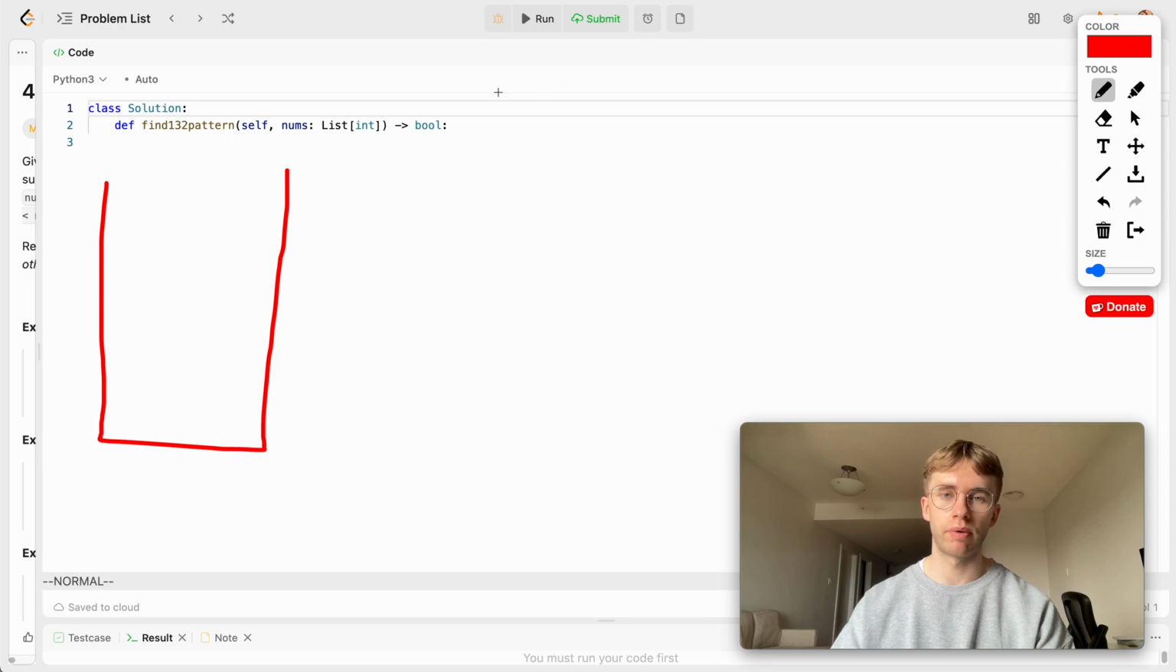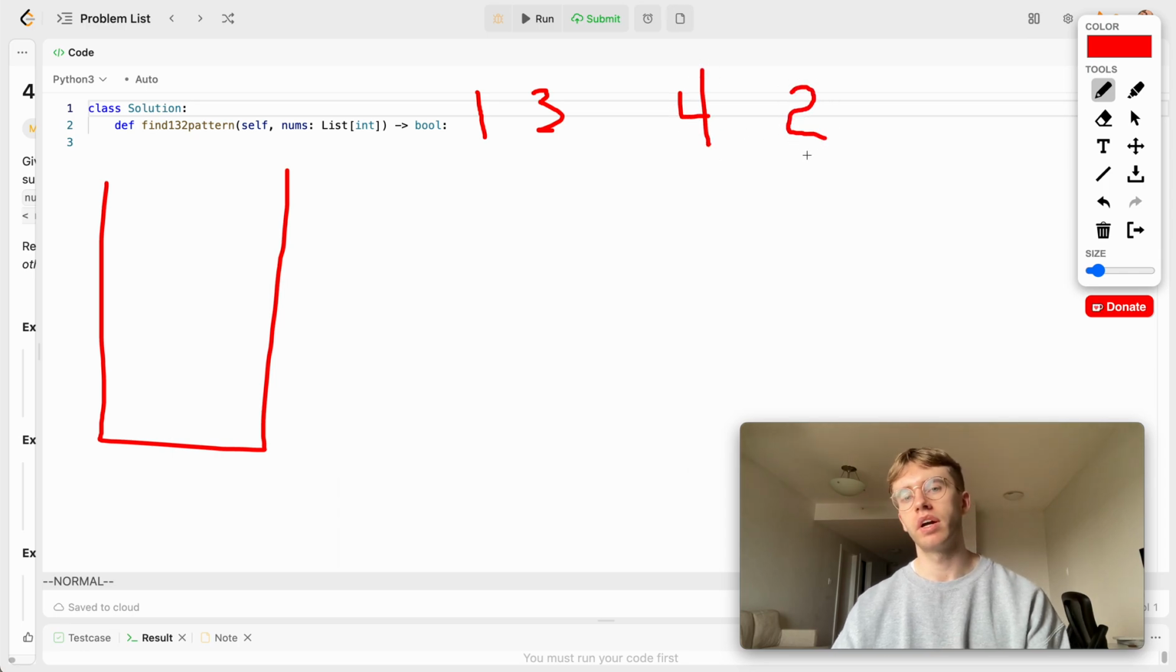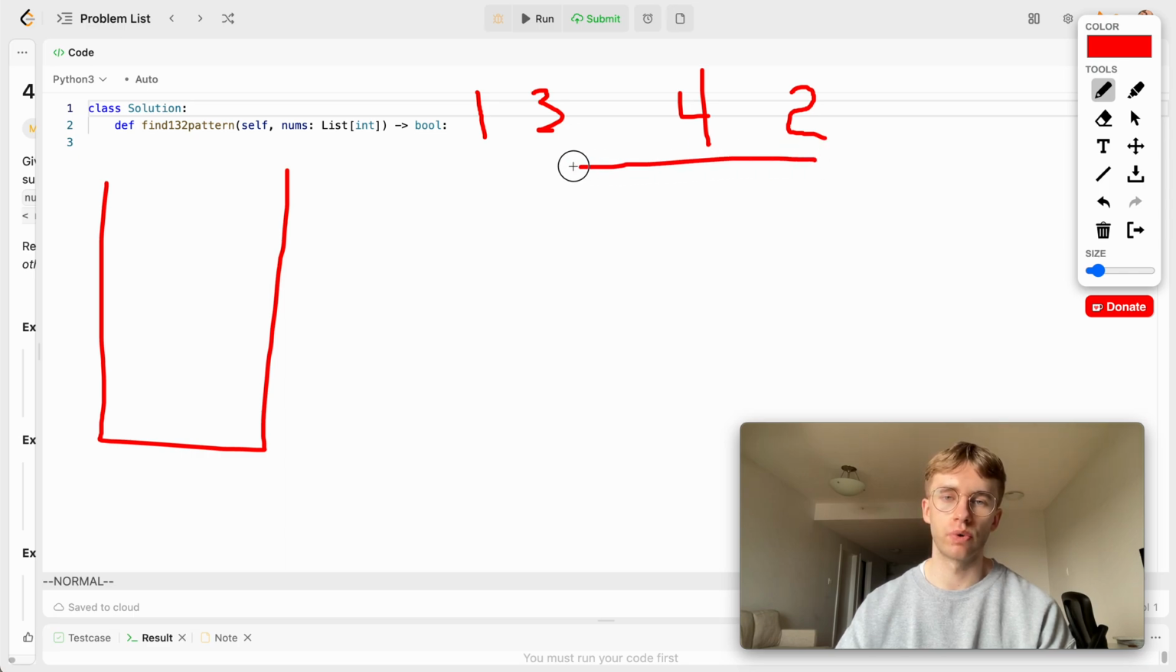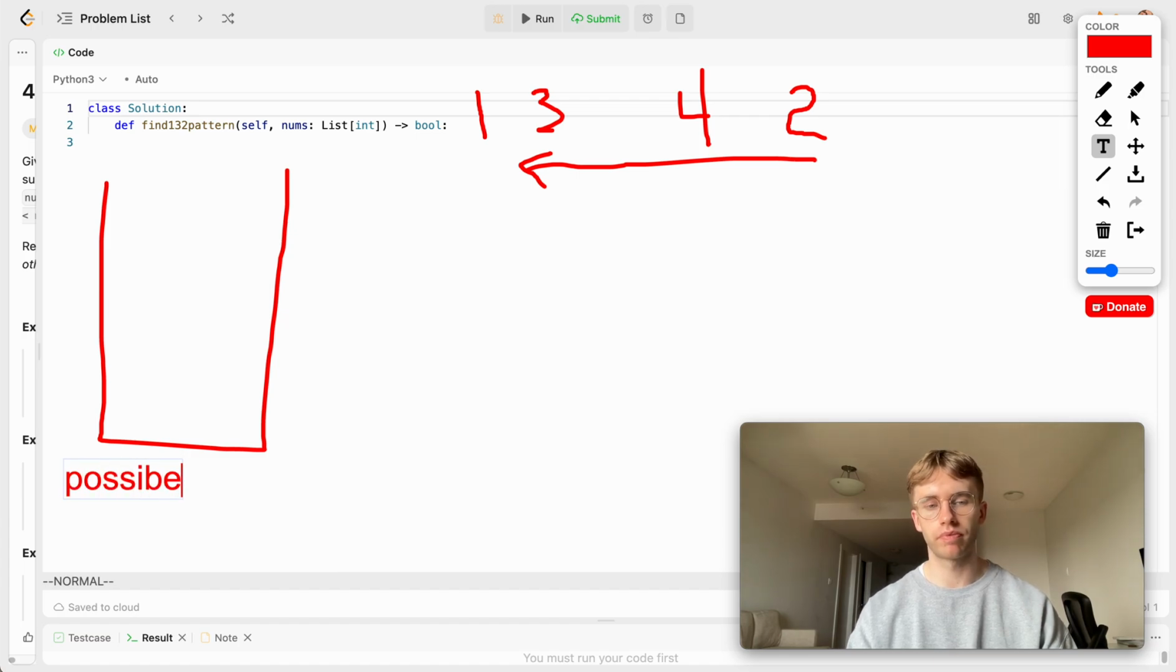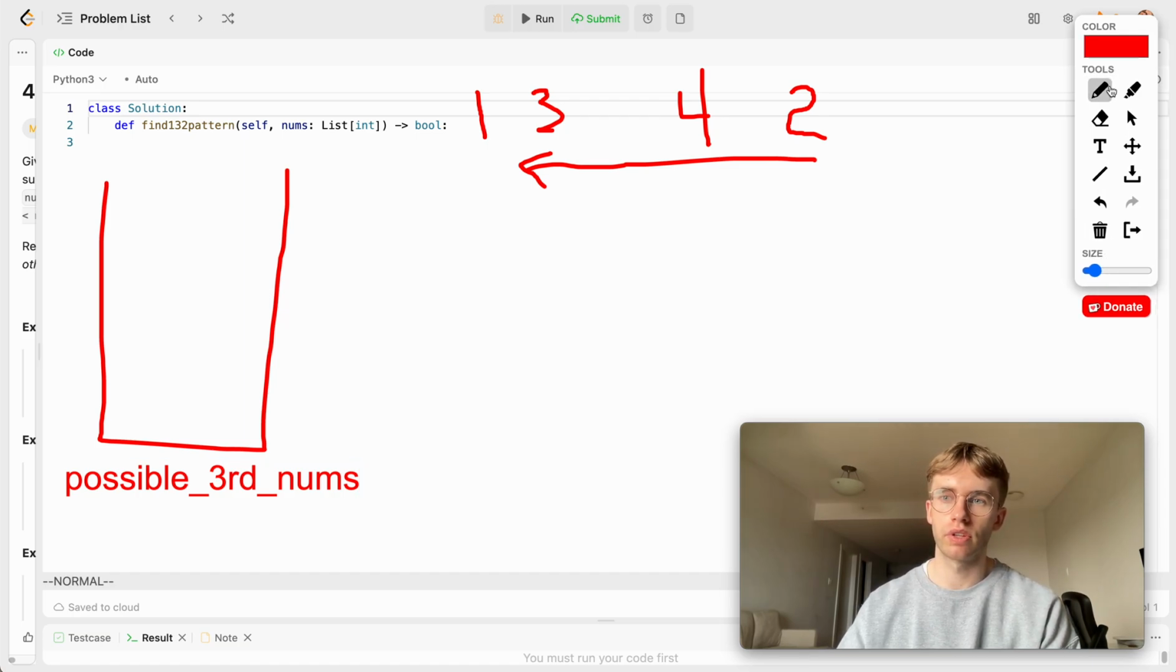So we have a stack here and we have something like 1, 3, 4 followed by 2. What we're going to do is once again iterate backwards. What's going to be on our stack is all the possible third numbers. But then also we want to have, okay, what is the maximum third number so far? Initially that's just going to be infinity, because we haven't found one yet.